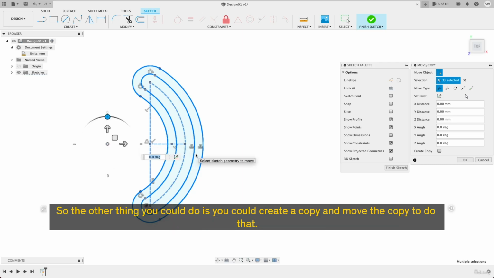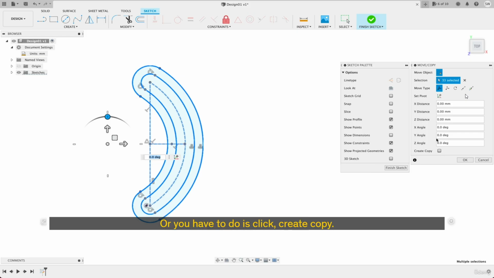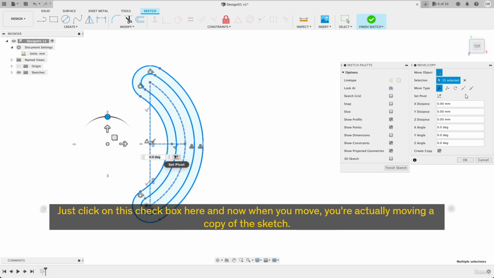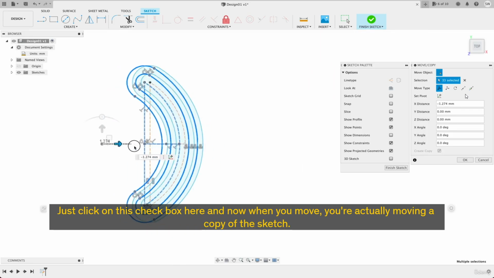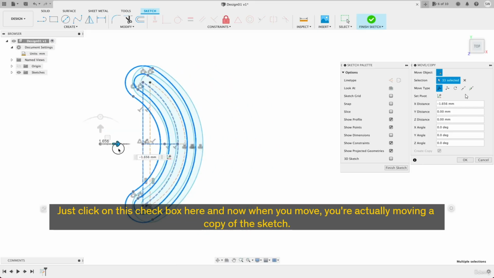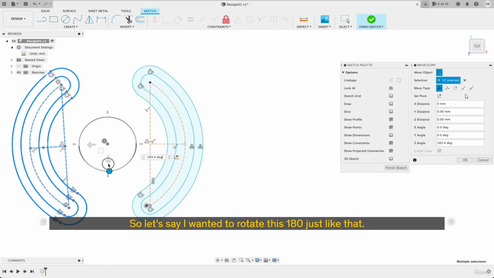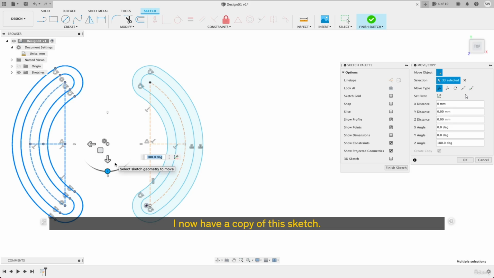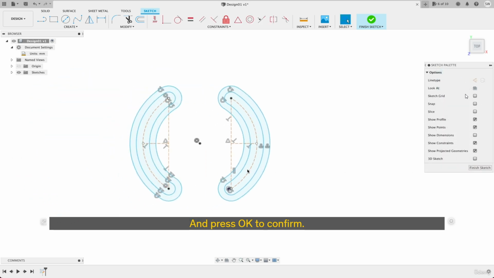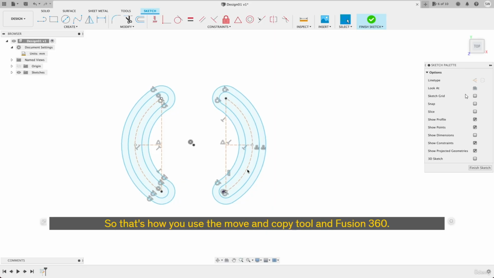So the other thing you could do is you could create a copy and move the copy. To do that, all you have to do is click Create Copy. Just click on this check box here, and now when you move, you're actually moving a copy of the sketch. So let's say I wanted to rotate this 180, just like that. I now have a copy of this sketch rotated 180. And press OK to confirm. So that's how you use the Move and Copy tool in Fusion 360.